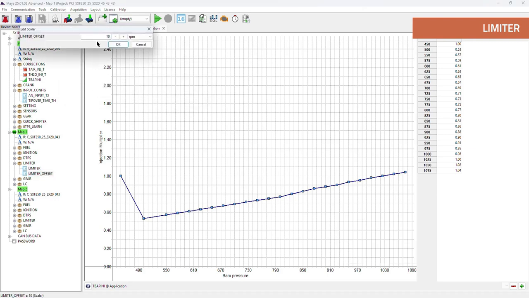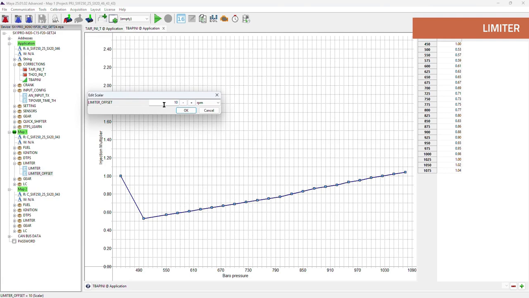The limiter offset, on the other hand, is a threshold in RPM, an RPM offset that defines when the strategy starts to work. So we will have the limiter as the maximum safety threshold. The limiter offset instead represents how much earlier the ECU starts to cut.